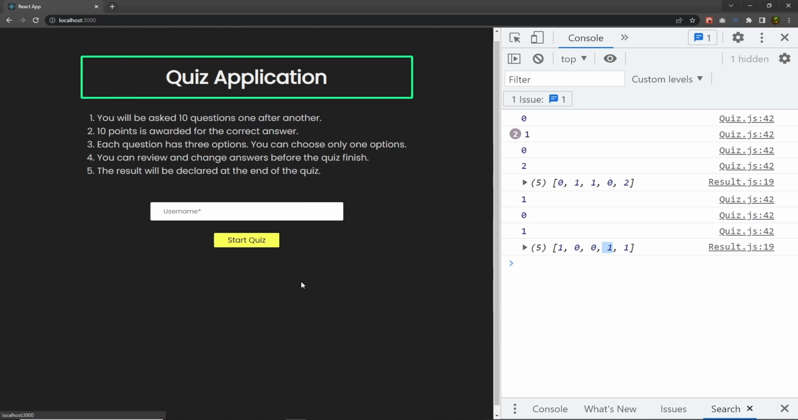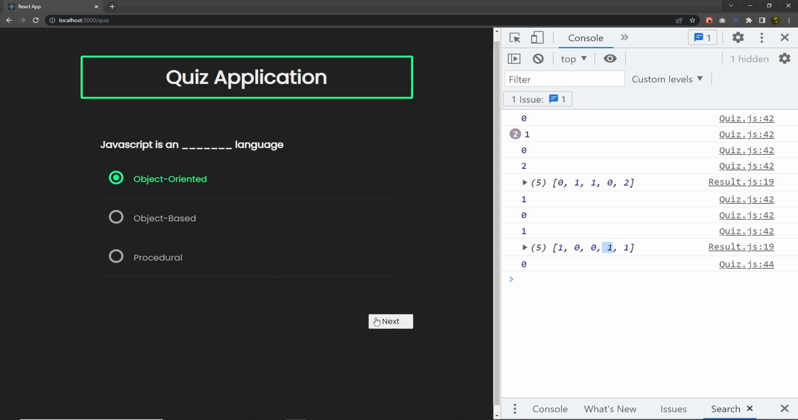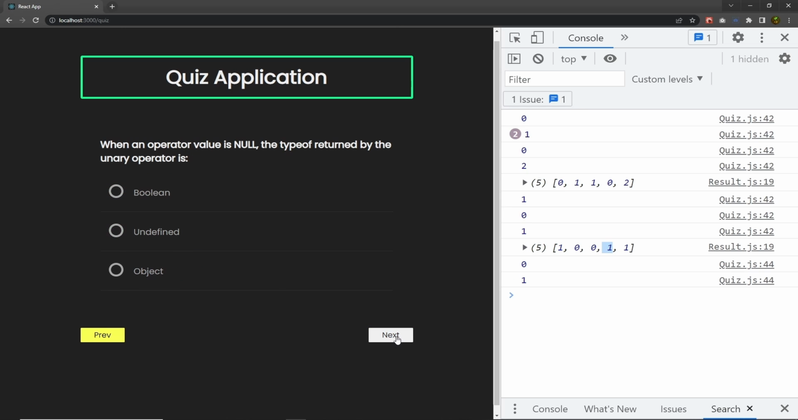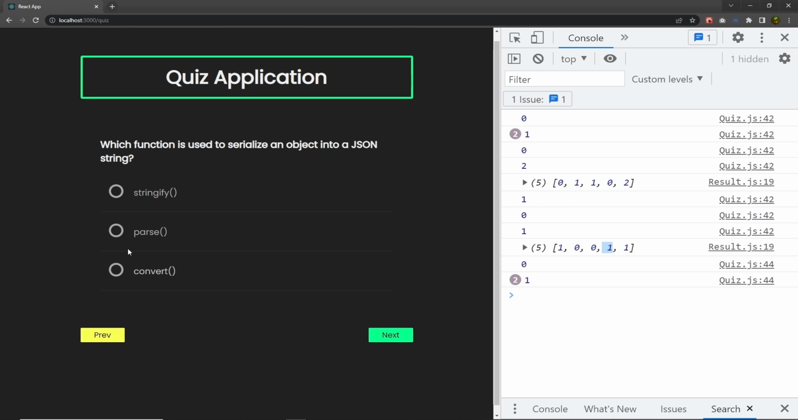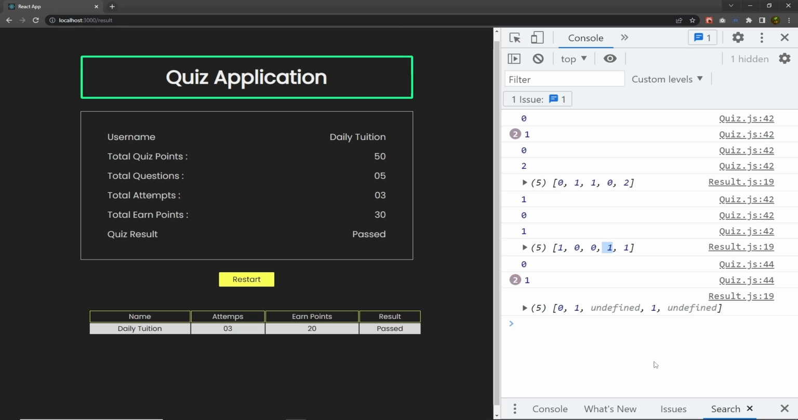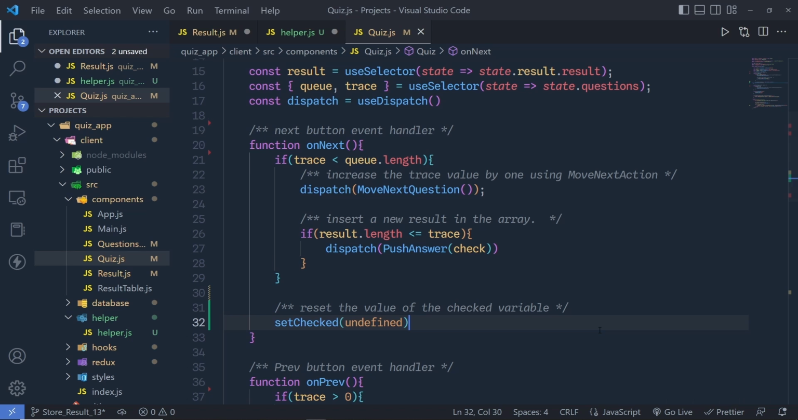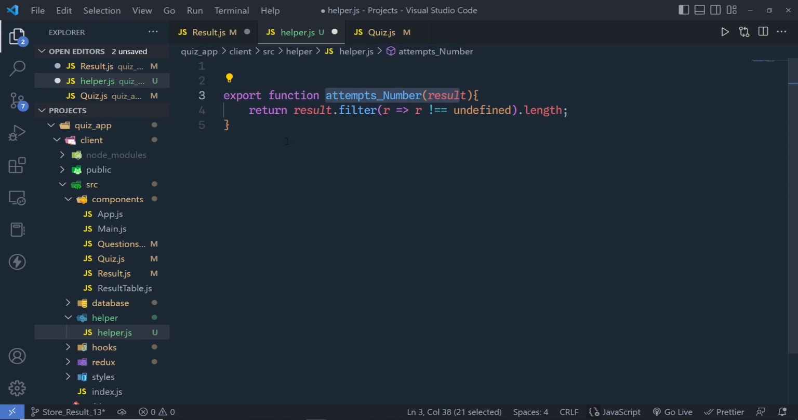Back to the project, restart it, and let's suppose I select the first question, second one, I don't know the answer of this question, click on the next, answer this question, and don't know the answer of this last question, click on the next button. You can see now I'm going to have undefined inside this array index. So now I can say the user attempted only 3 questions. So to filter this array, I'm using this helper function.